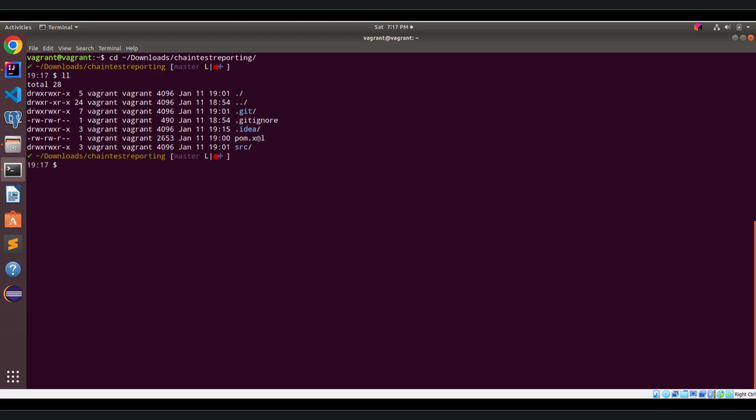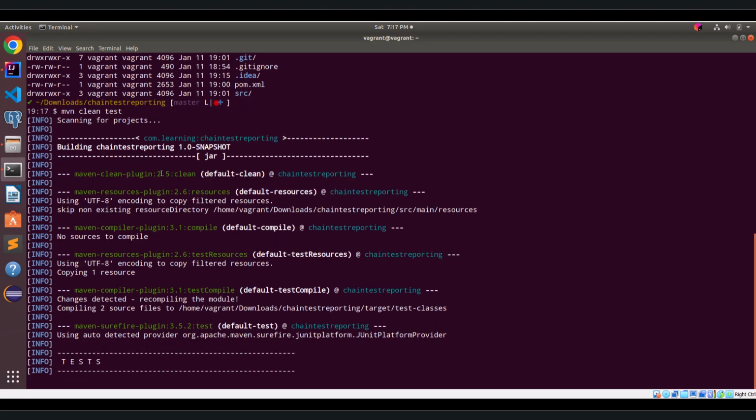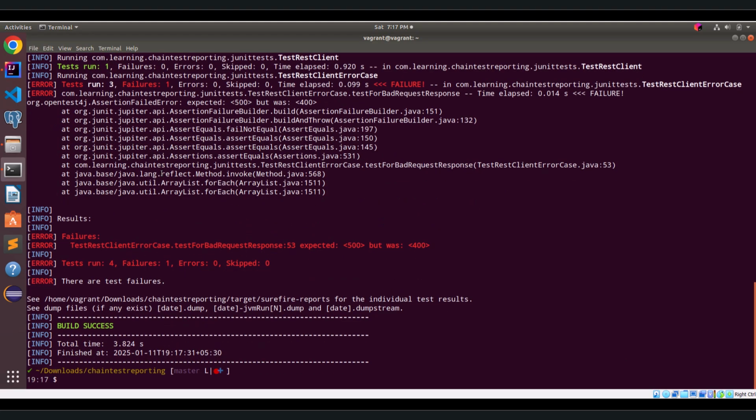So I'm in the directory where the pom.xml is present. I will call clean, so it is going to delete all the temporary directories, and then call test. So everything is fine. One test is failing as expected.